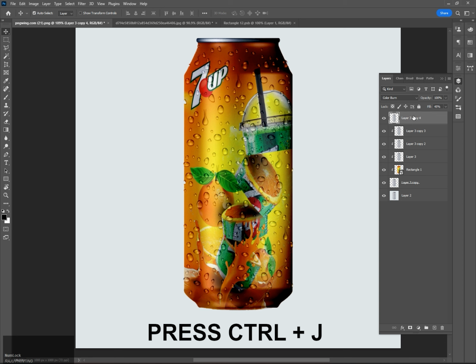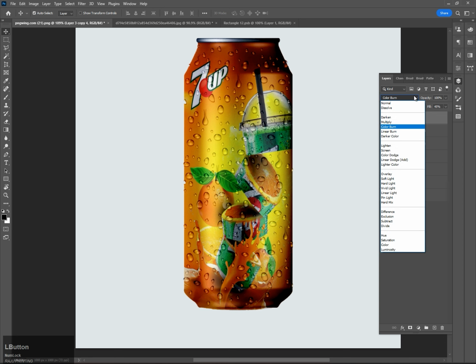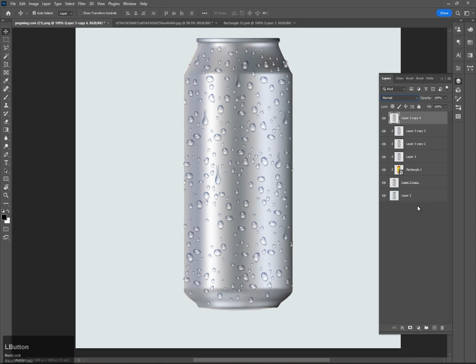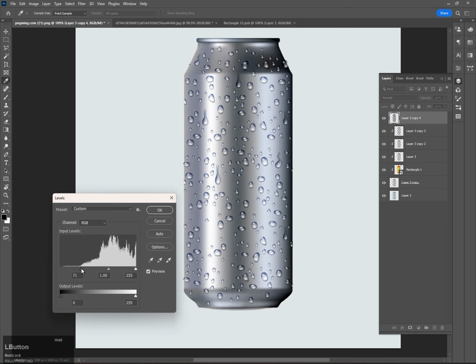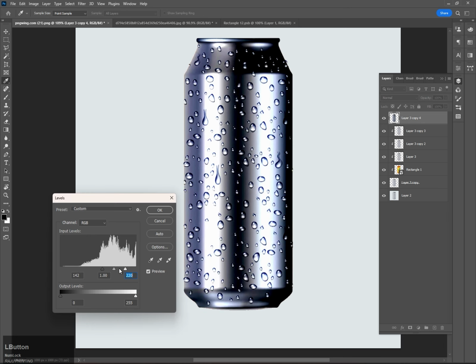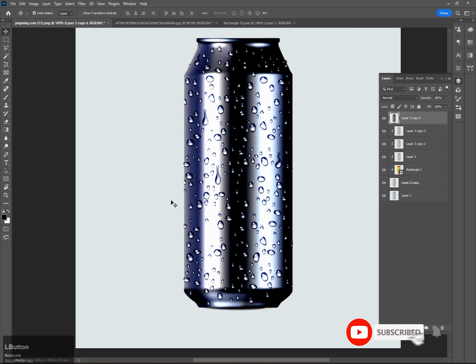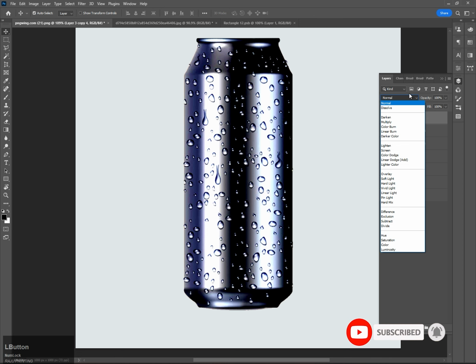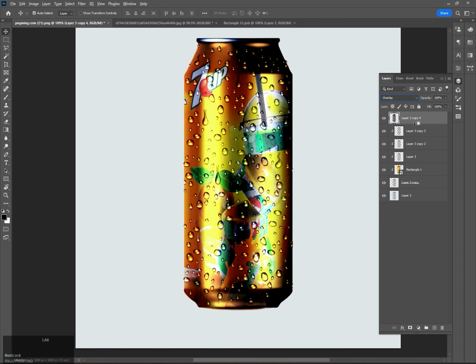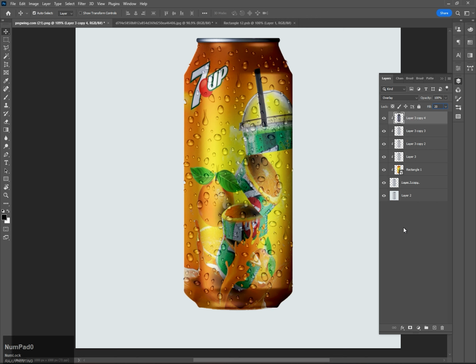Press Ctrl J to duplicate the can layer. Change blend mode to normal. Reduce the opacity. Press Ctrl L to open the levels, and find the tone of the lighting. Set the blend mode to overlay, boost contrast and depth. Hold Alt, clip it to the design layer, adjust the opacity for a balanced natural finish.